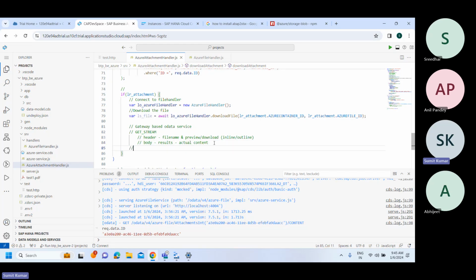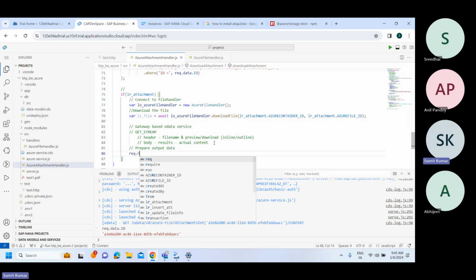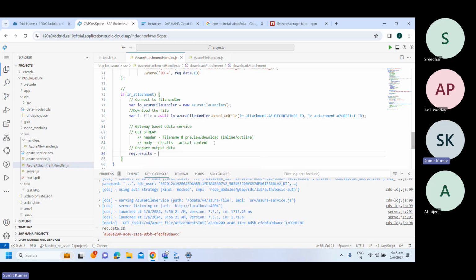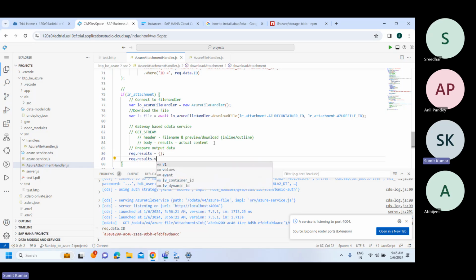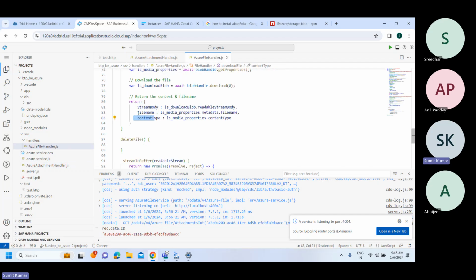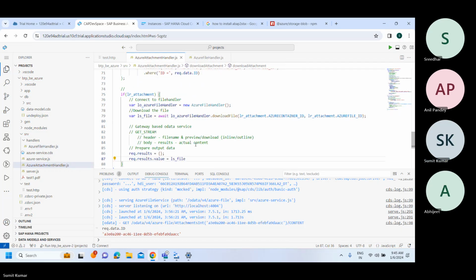So I can say prepare output data. In this output, you have to specify request.results on your own, as an empty structure, for example. And in this results, you can add some sort of a value. This value will be nothing but the stream body that we just got, via this stream body over here. This is the one that's going to serve the purpose of your body parameter. Now it provides the content.